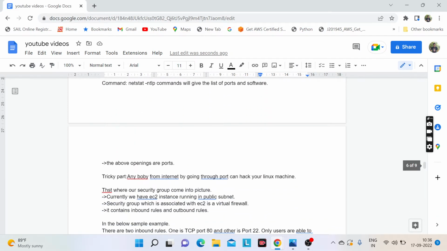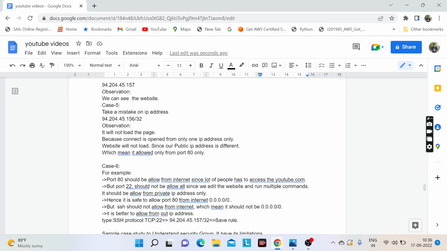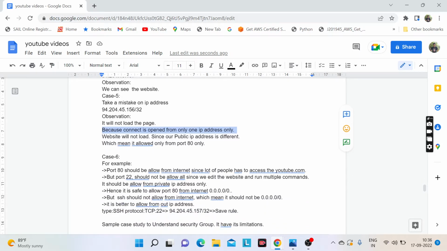And hence it will not load the page because connectivity is open from only one IP address. The website will not load since the public IP address is different, which means it is allowed only from that one IP for port 80. Okay, now the next case.